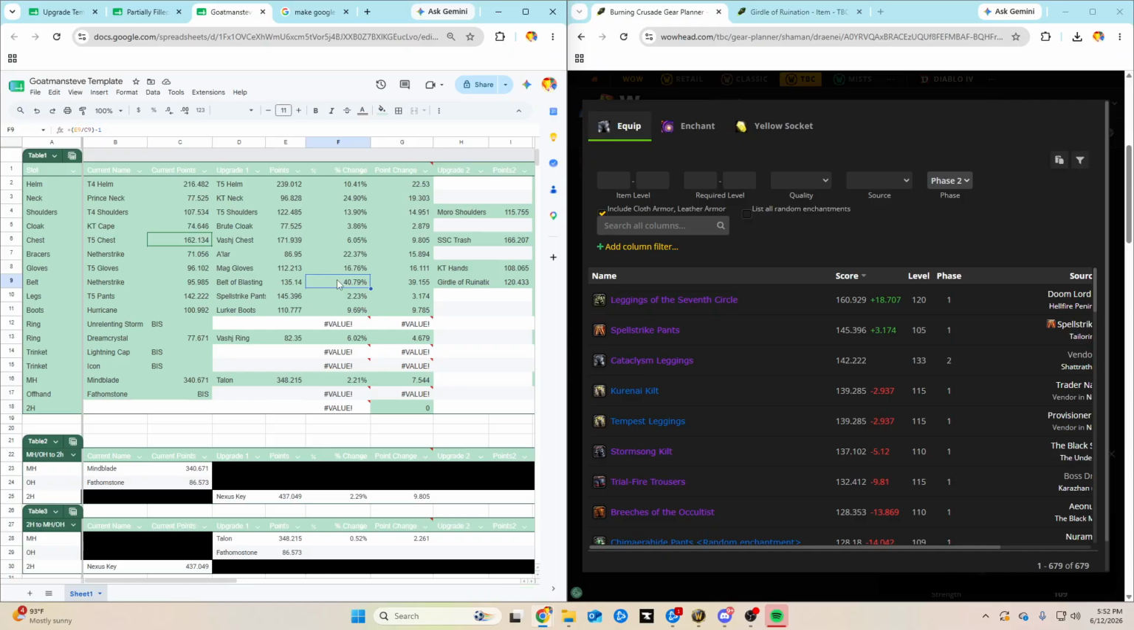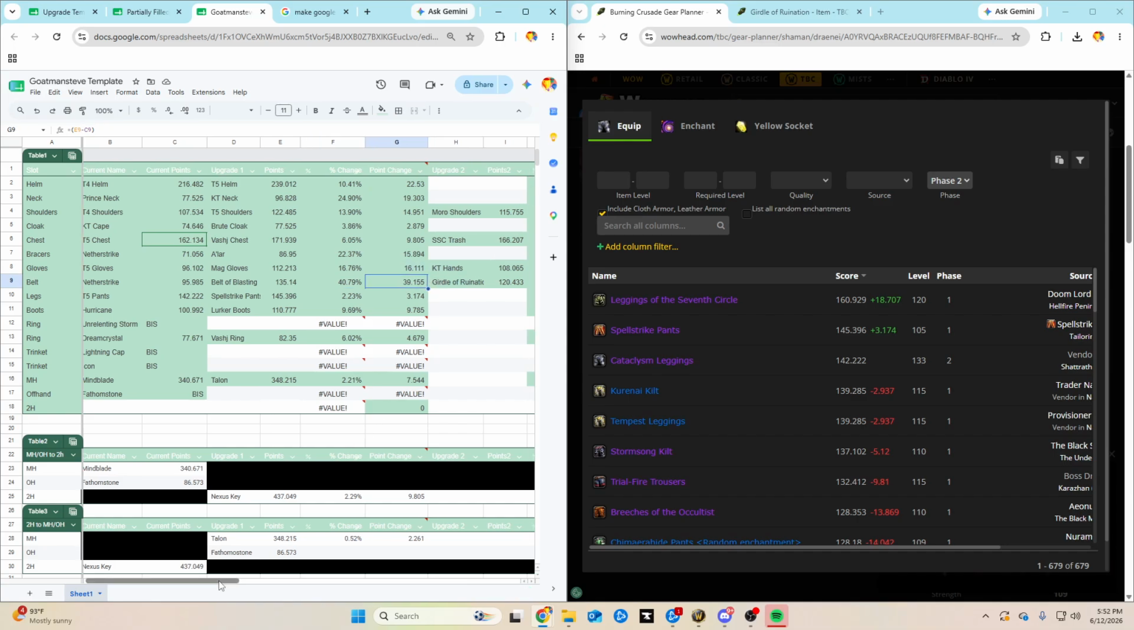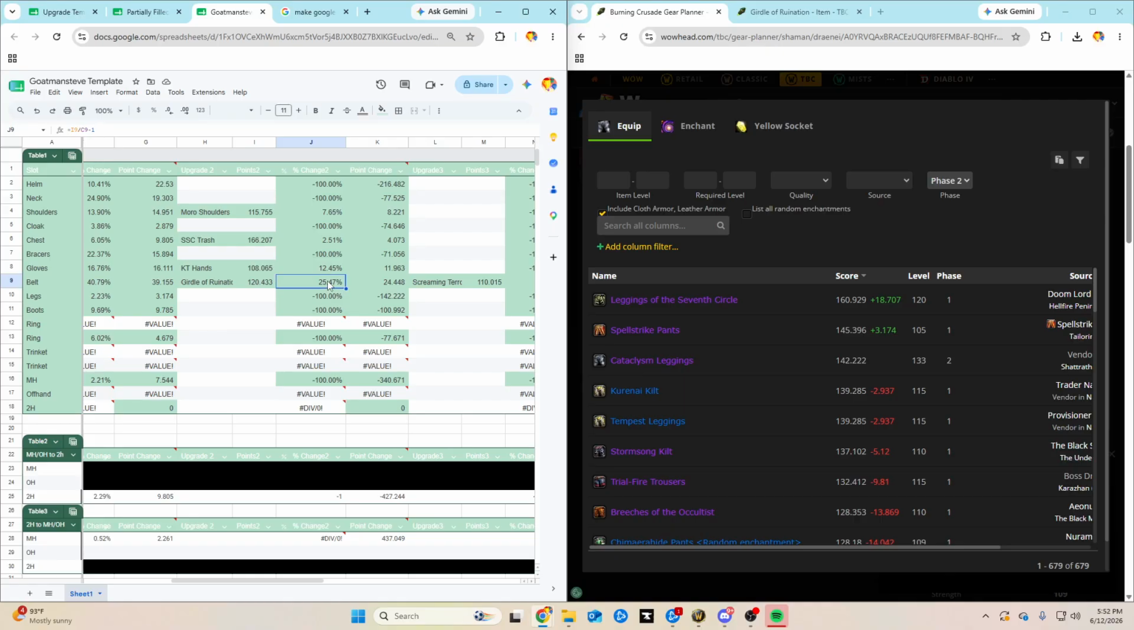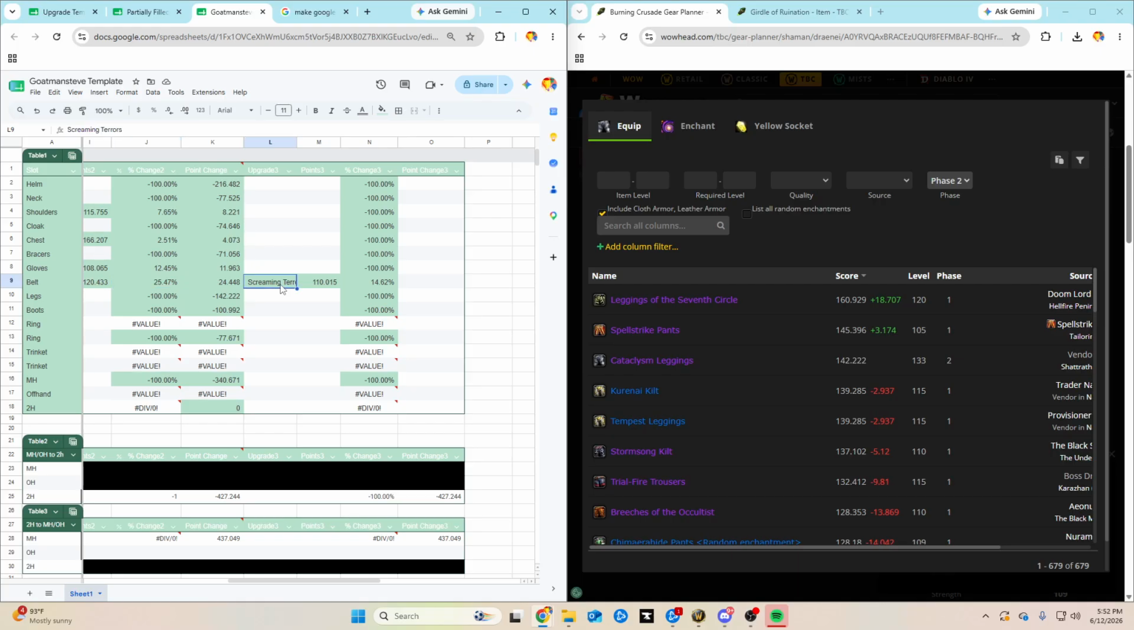Now, Belt of Blasting's expensive, maybe worth it. The Girdle of Ruination. I don't know what the Girdle of Ruination is worth, but if I scroll over here, the Girdle of Ruination is a 25% upgrade. If I come over here to Belt of Screaming Terror, which is off Lurker, that's a 14% upgrade.